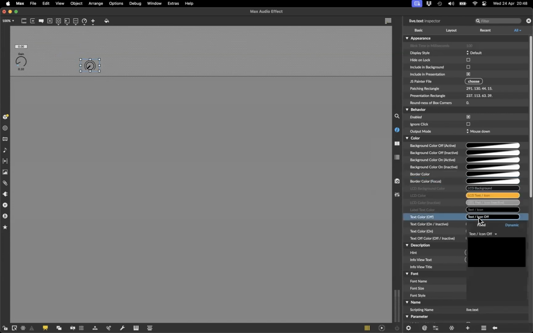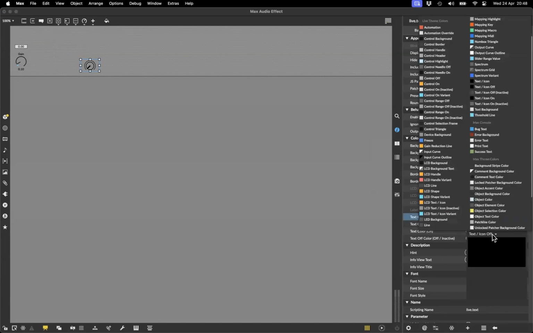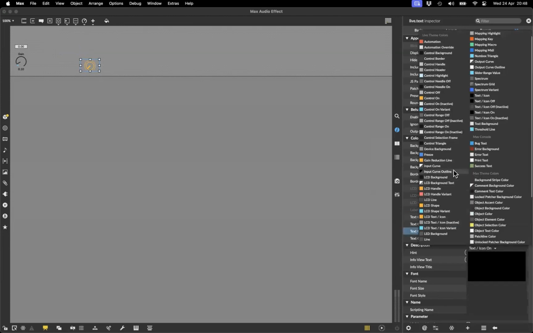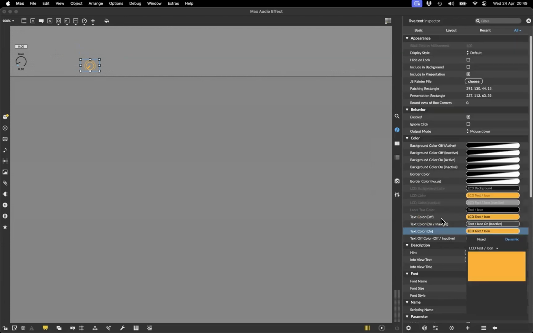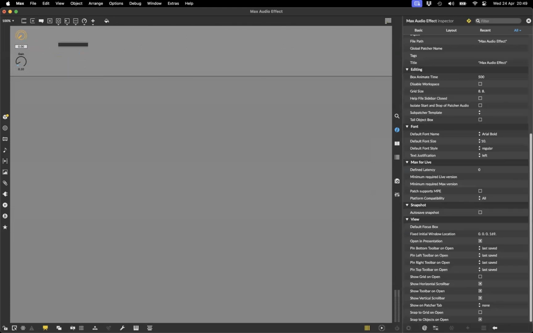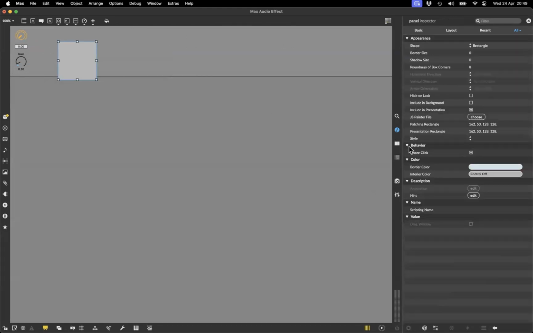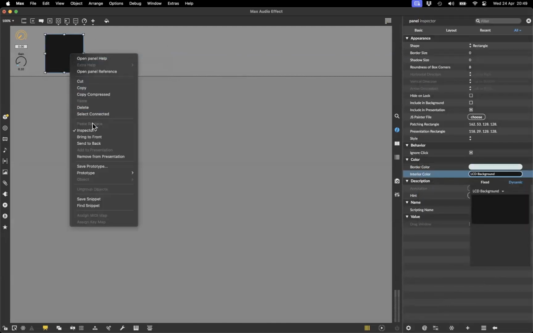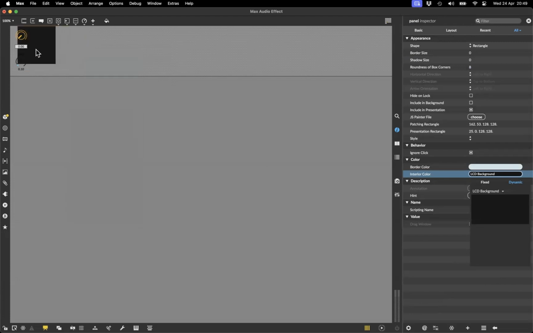The text color, I'm going to set this so it's going to be dynamic. In this case, I want it to be this LCD text icon and make that yellow. The more you use these things, the more you get to know which colors relate to which parameters in Live. We're going to look at some of that a little bit later on, but I'll add that in. I'll add a panel and I'll make it an LCD background, send to back, send it behind this.